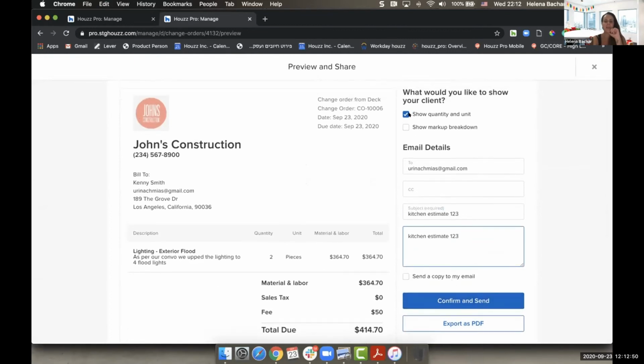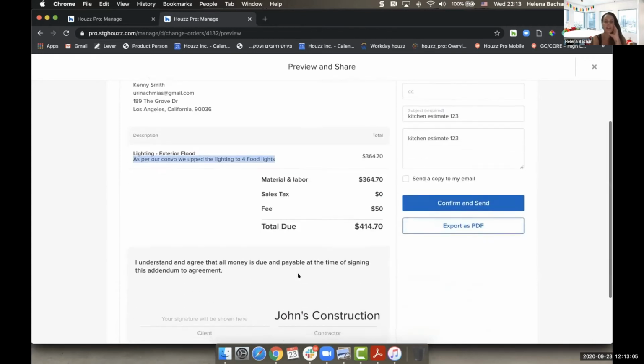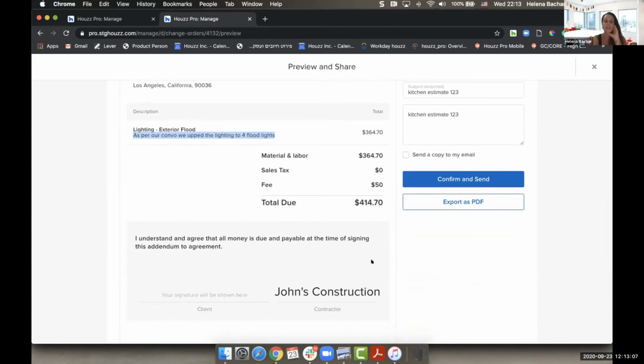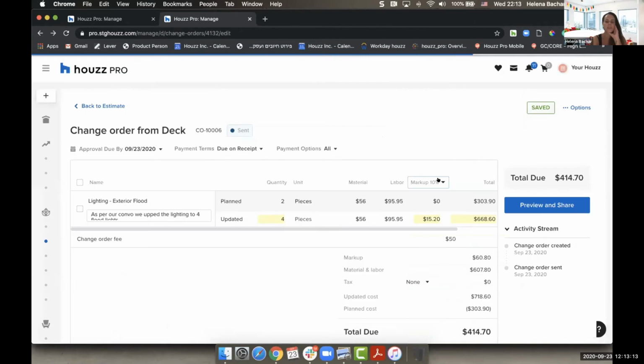And again, if you want to show the quantity and markup or just the markup breakdown, whatever it happens to be, you can do the same settings up here. And you'll see that the client in this case also sees any description that you put, any information about why you're actually sending this change order over. Again, same thing with the e-signature. They're going to be able to sign this directly from their email. So let me just click on confirm and send.